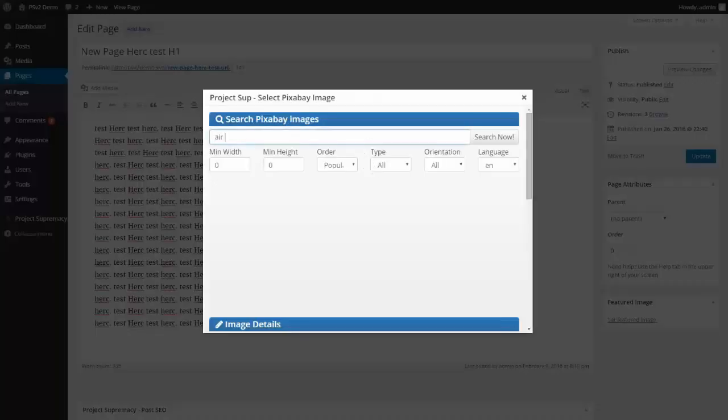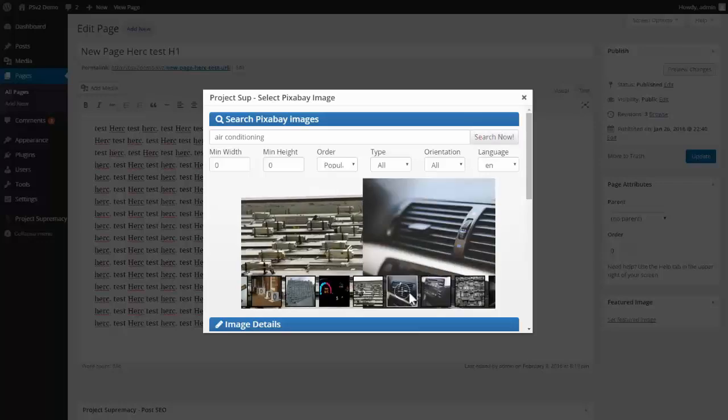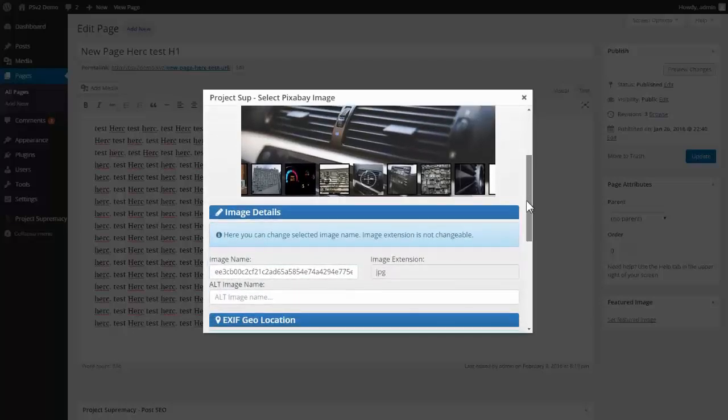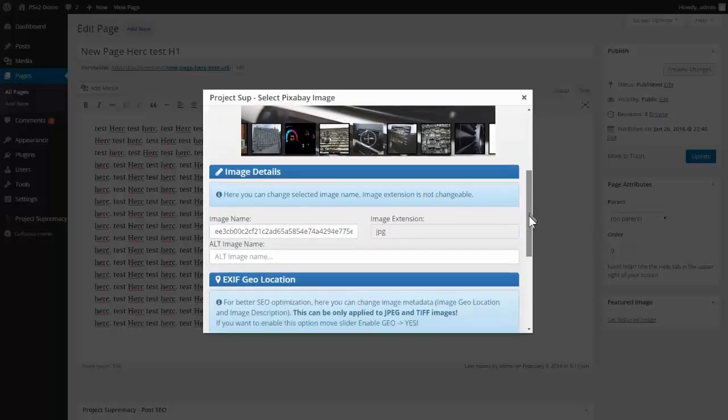So all you'd have to do is type in the type of image that you want, and I'm going to type in air conditioning and do a quick search. And what you guys will see here is that it's going to go out and grab a bunch of images related to air conditioning. From there, we can do a couple on-page SEO aspects, like rename the file name of the image to whatever you want, a certain LSI keyword. You can also do the alt tag of the image right here.